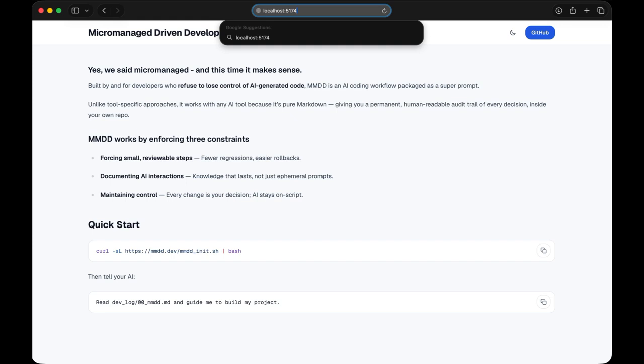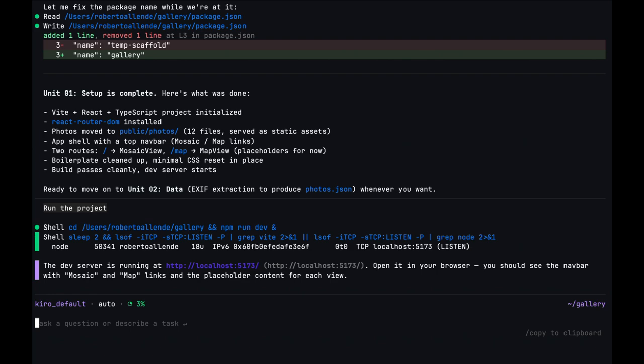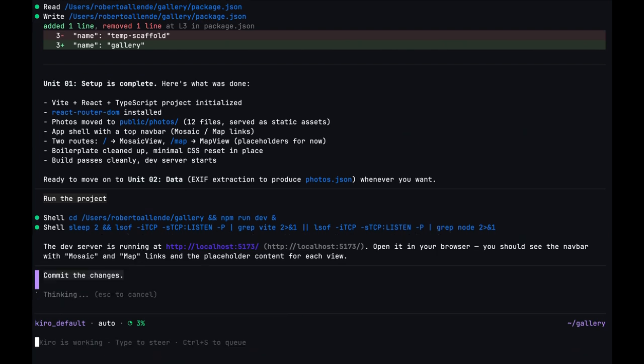At this point, Unit 1 has just set up a plain TypeScript React app. We test that everything is in order, and then we ask Kiro to commit the changes.